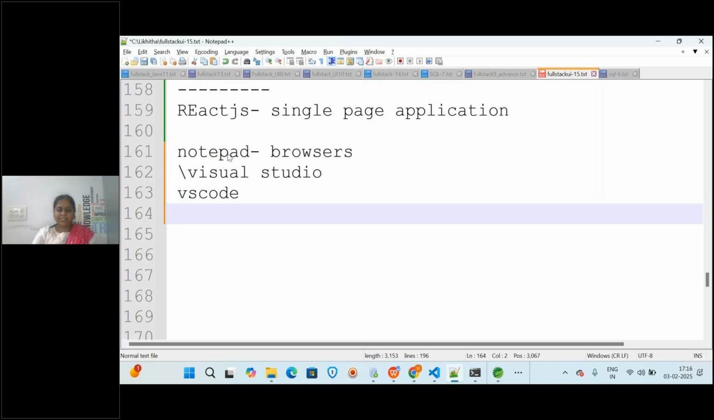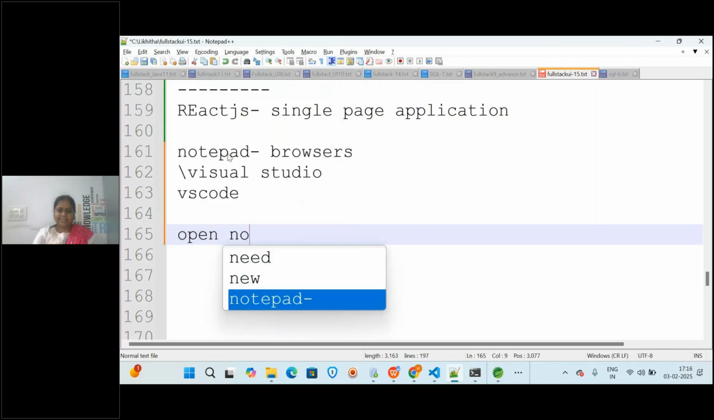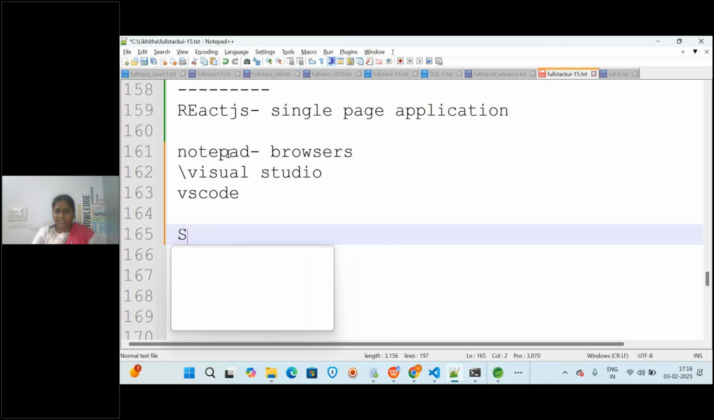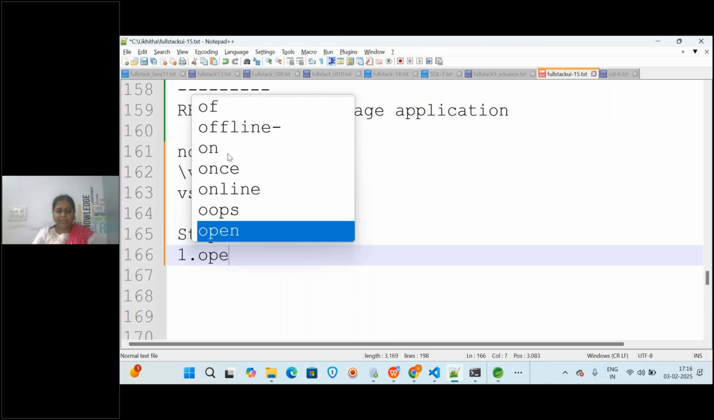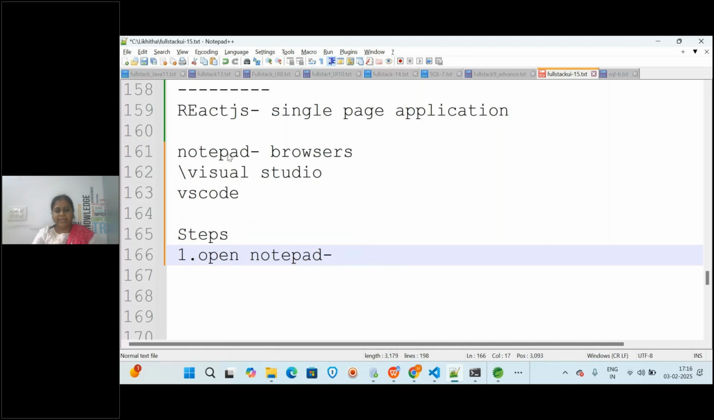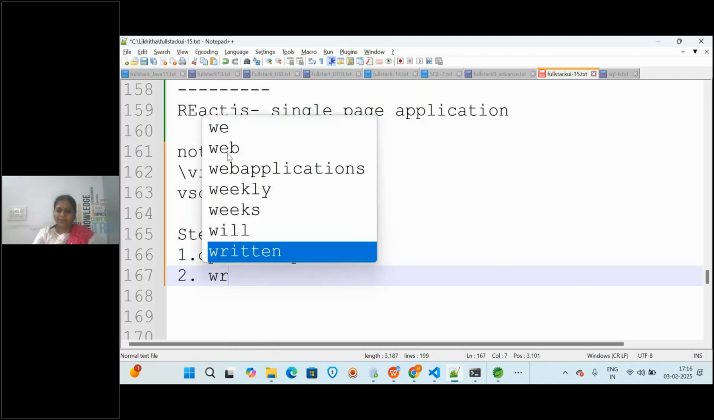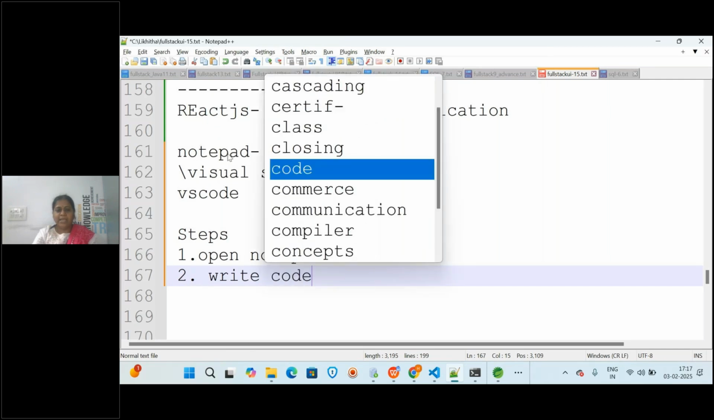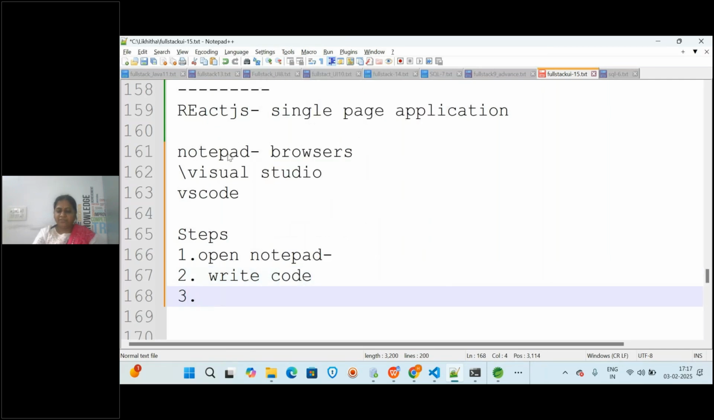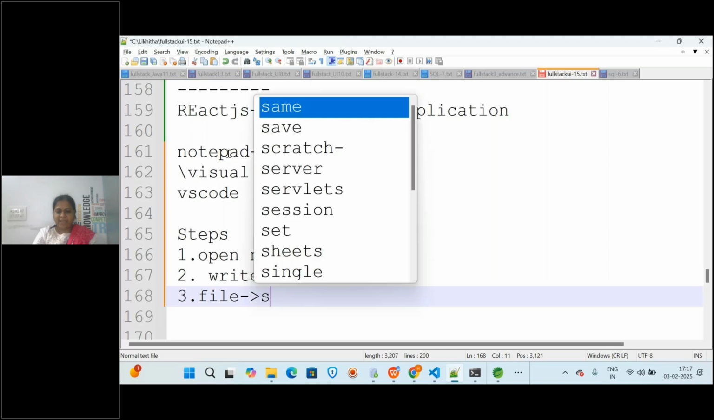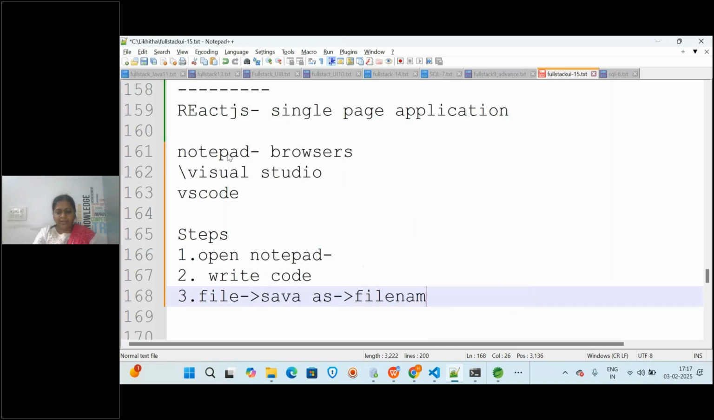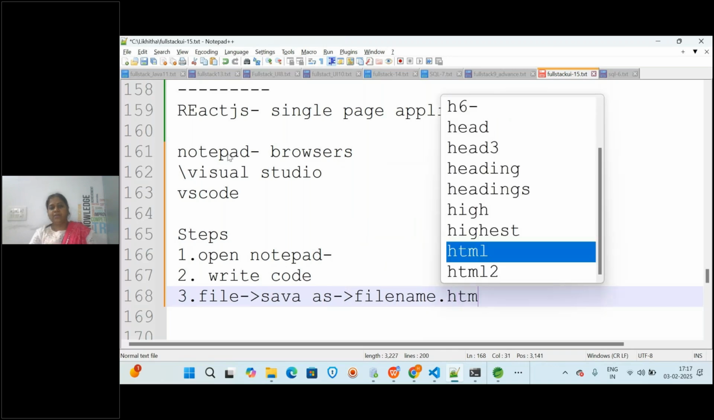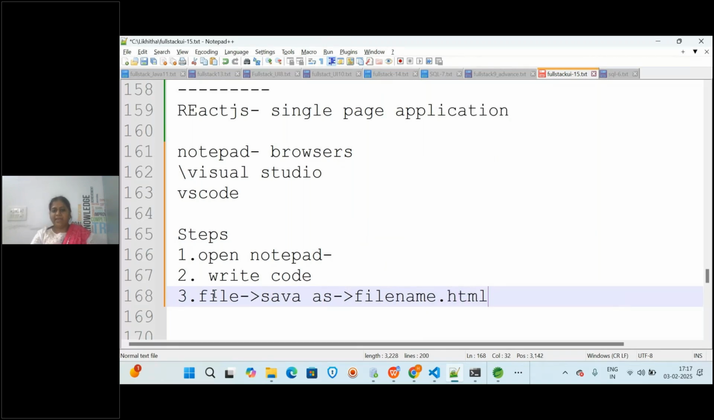What you will do first is open Notepad. These are the steps you have to follow to create one application. What is the first step? You have to open Notepad, and then write the HTML, whatever code you want. The third step is you go to File, click Save As, and save with the file name dot html.